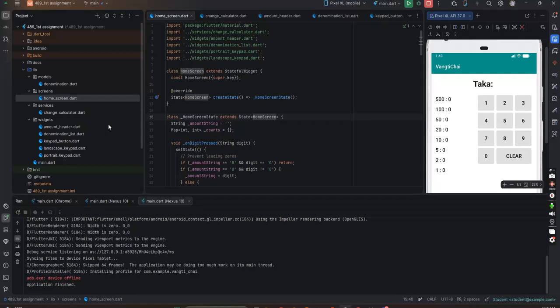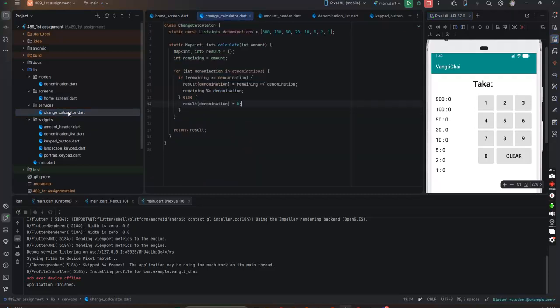At the heart of this app is the greedy change-making algorithm. In Bangladesh, we use a specific set of denominations: 500, 100, 50, 20, 10, 5, 2, and 1 taka. To find the minimum number of notes, the app starts with the largest possible value and works its way down. In my change calculator service class, which is in here, I implemented this using Dart's integer division and modulo operators.